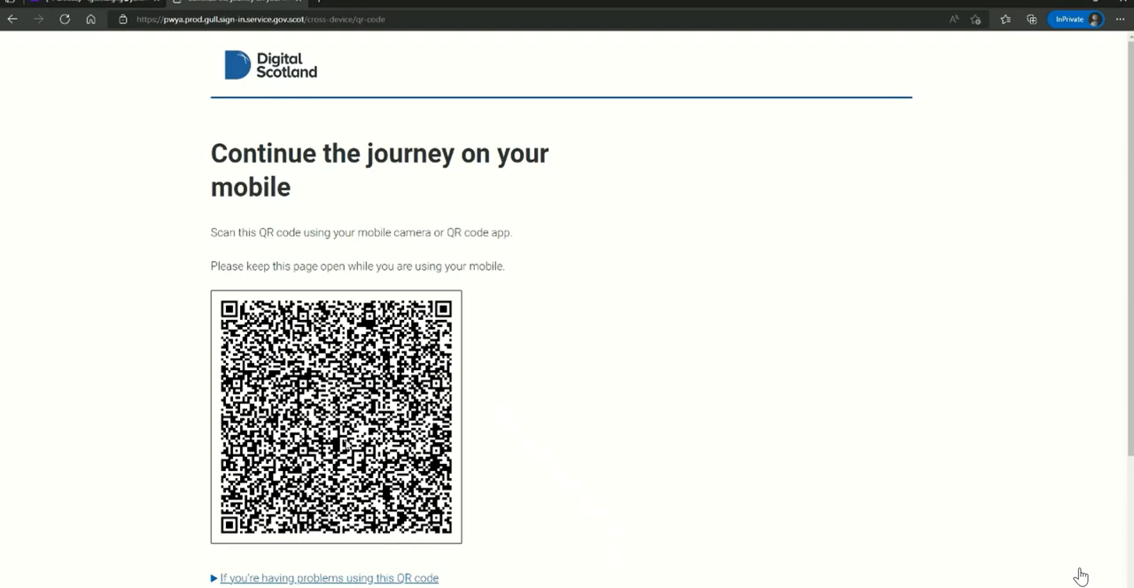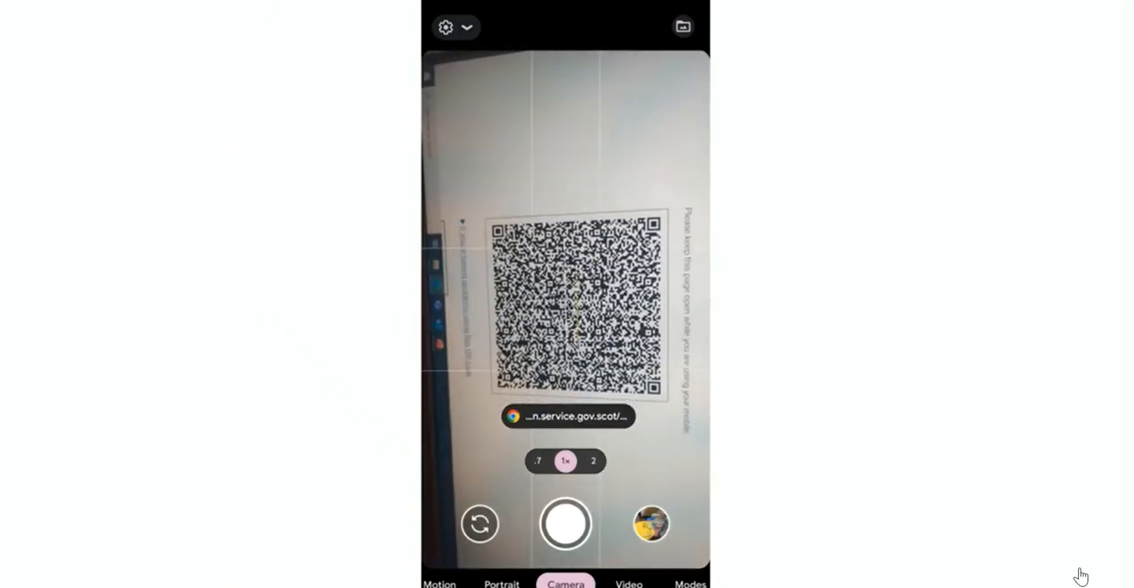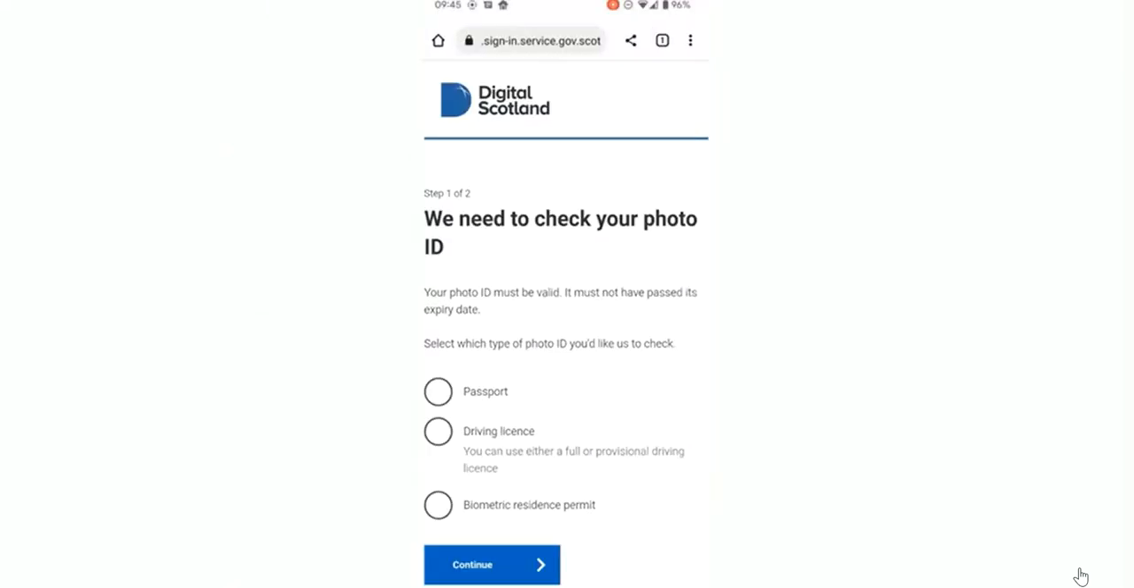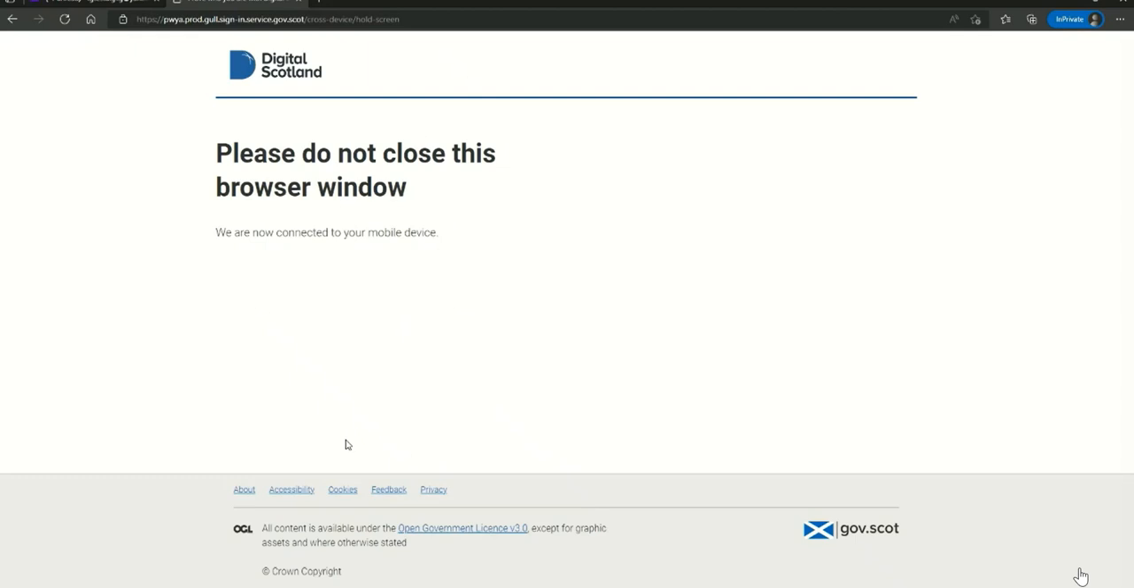Here, a QR code is used to pass the journey onto a mobile phone. Other options may be available in the future. There is no need for the user to sign in again. If the user is already on a mobile device, this page won't appear.